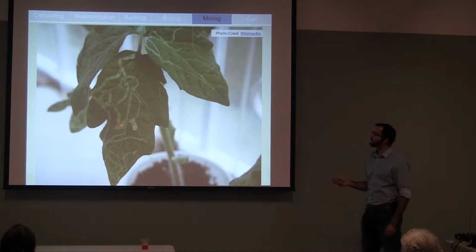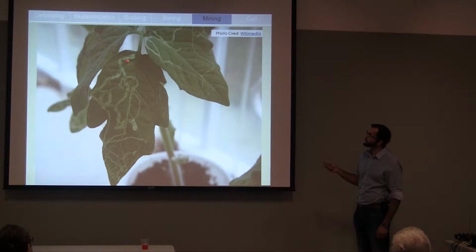We also have leaf miners as well. These are often some type of a fly or some type of a caterpillar that has gone right in between the tissue of the leaf. Very hard to control, typically not a huge problem.